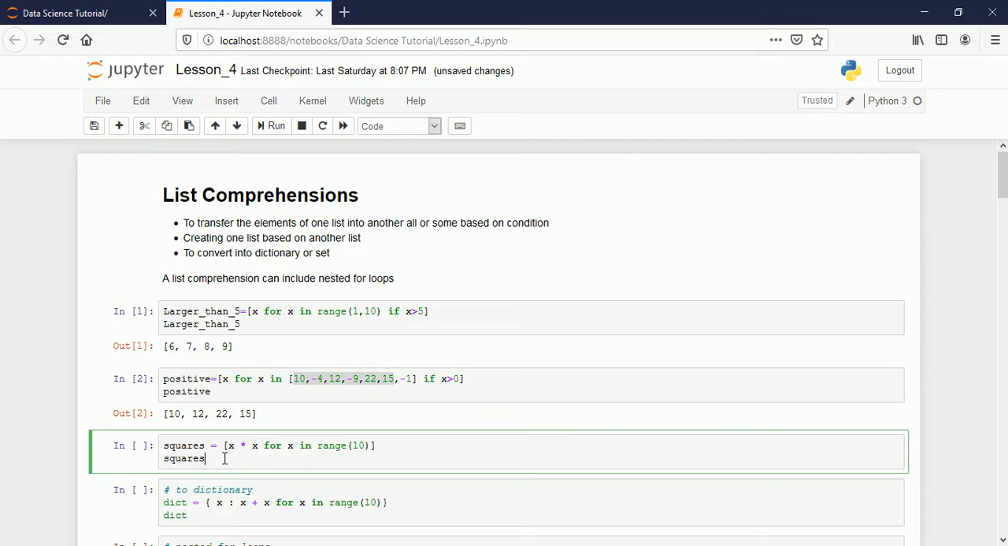So here if I want to create the square numbers, from 0 it goes up to 9, and here I am converting all into squares.